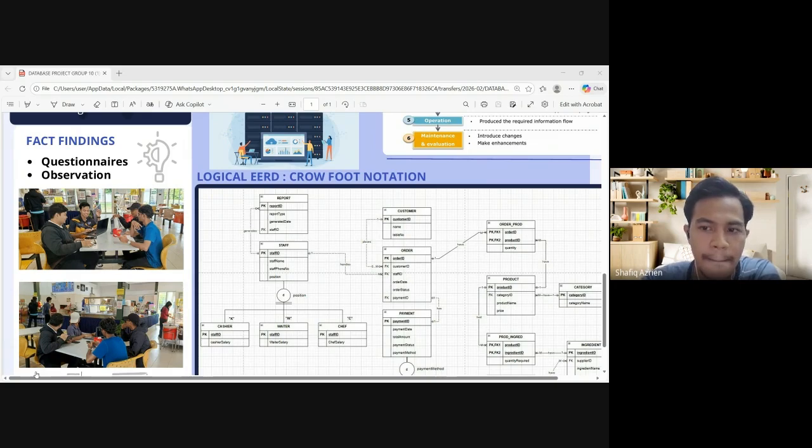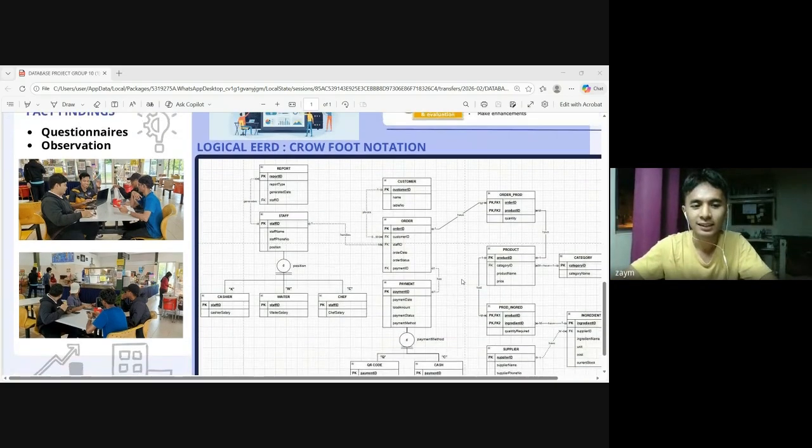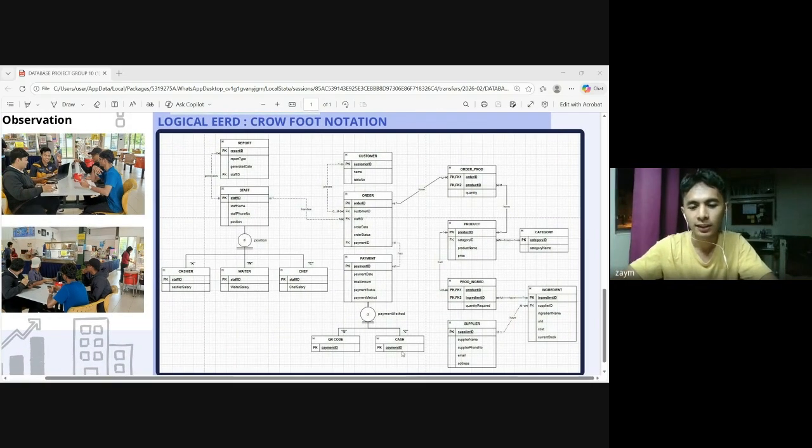Last but not least is the logical EERD. For this, we use a crow's foot notation. In this EERD, we can see that there's a supertype and subtype for staff. We use a supertype and subtype relationship here to handle different employee positions. The D stands for disjoint. Disjoint means that it can be either one, but not all at the same time. So you are either a chef or a waiter or a cashier.